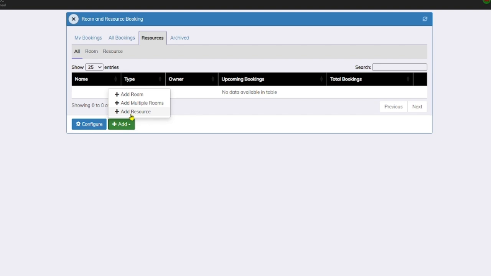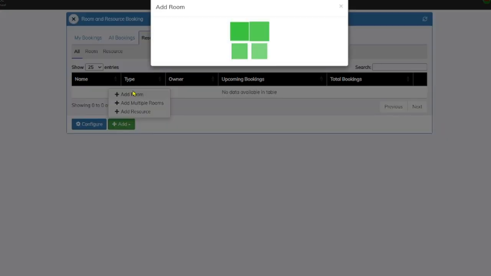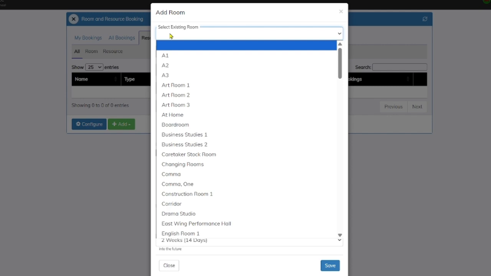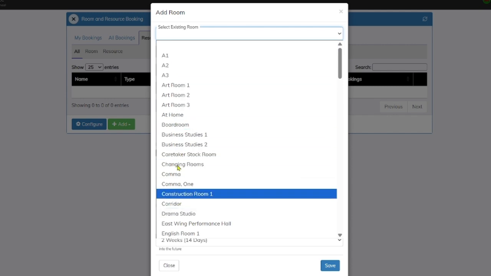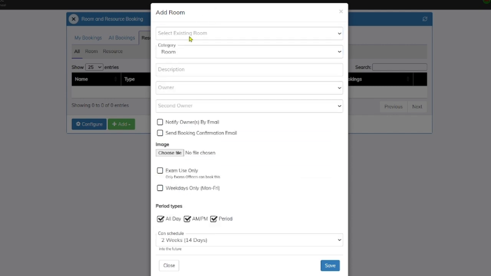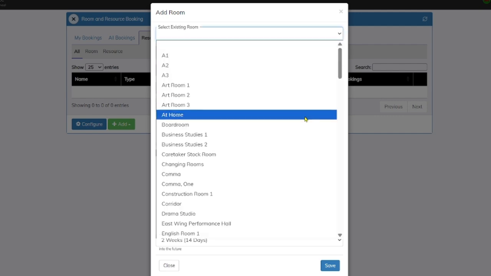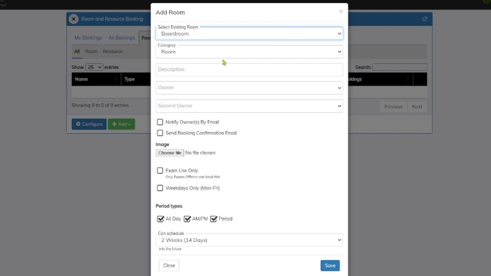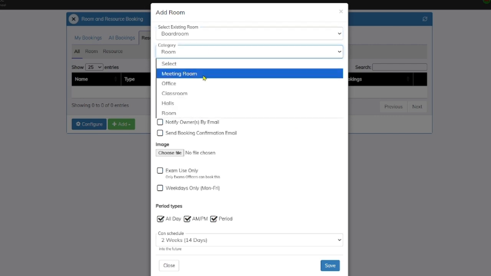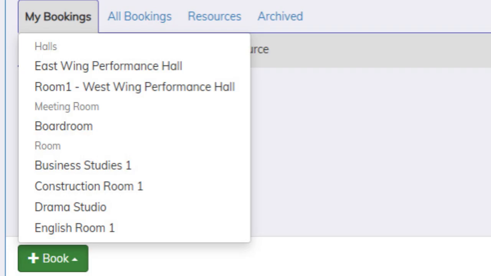Once Add Room is selected, it's possible to either add a room from the imported list from the school's MIS system, or alternatively, you can create a new room. We will select an existing room, the boardroom, then assign it to the meeting room category. Therefore, when the user selects the meeting room category, this room will appear in the list ready for booking.